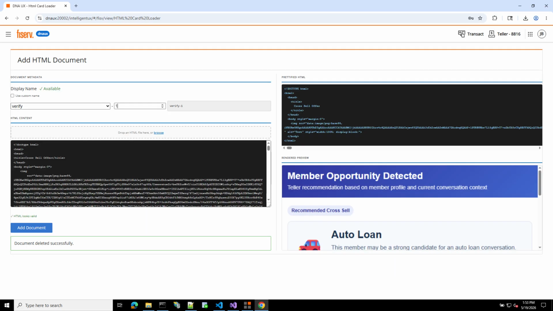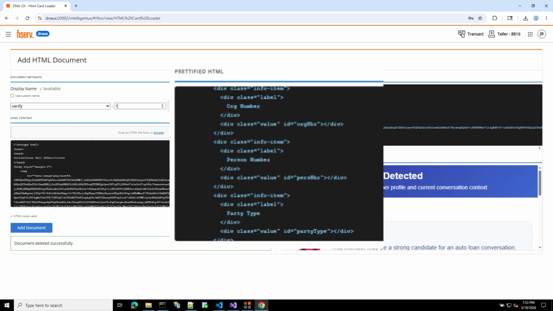There are 3 ways to get content into the editor: drag and drop, browse, or paste directly. First, we enter the HTML source into the editor. Watch the right panel as we do this. The formatted HTML appears on top, with a live preview underneath. The preview updates dynamically. Scripts are blocked in the preview for security, but everything else renders exactly as the end user will see it. Here's a span with an ID of person number. At runtime, the platform will inject the unmasked person number into that element and refresh it whenever the user switches accounts. And here's the user ID tag.